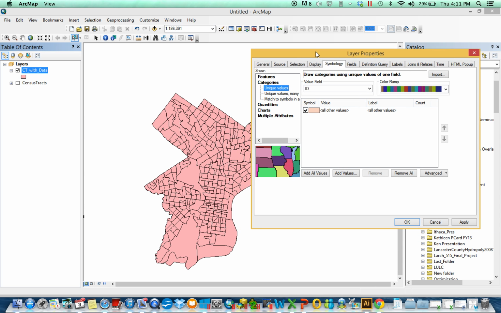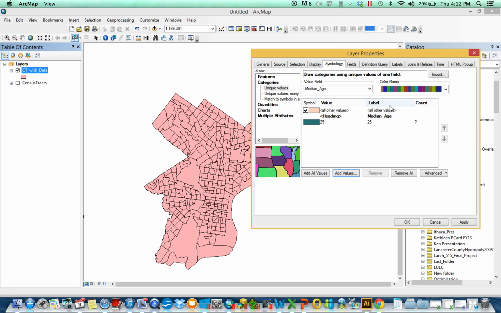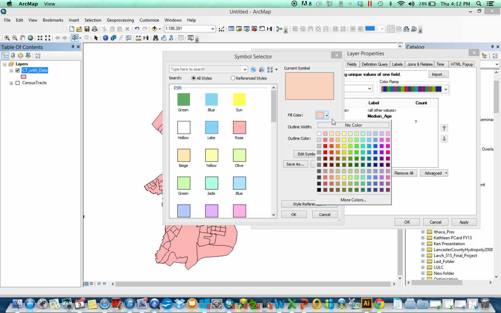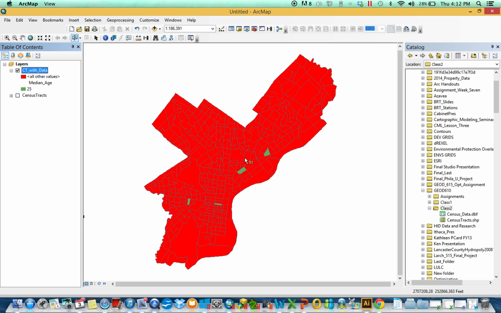So categories can depict some attribute value. It can depict both text and numbers. For example, I could do median age and add a value and say any census tract where the median age is 25, I'm just going to do 25, make that green. All other values are going to be red. Who knows if there'll even be 1. And there you go. Those are the tracts that happen to have 25. Notice my layer on the side always corroborates with the symbology that I've picked for my map. And if I were to create a legend, this is what I would see.